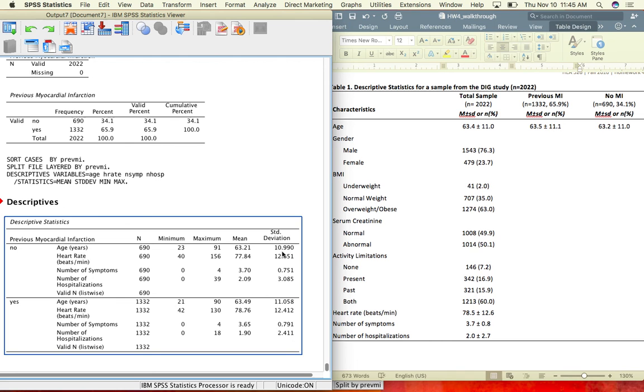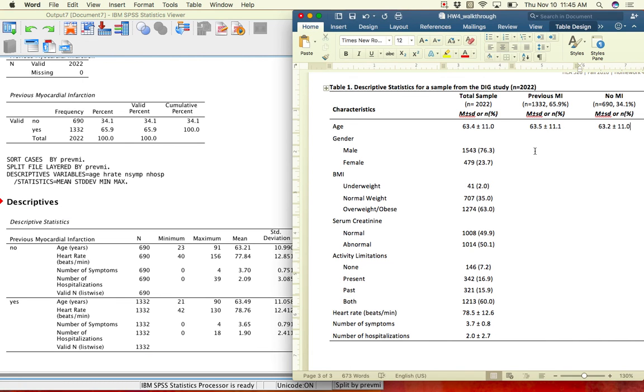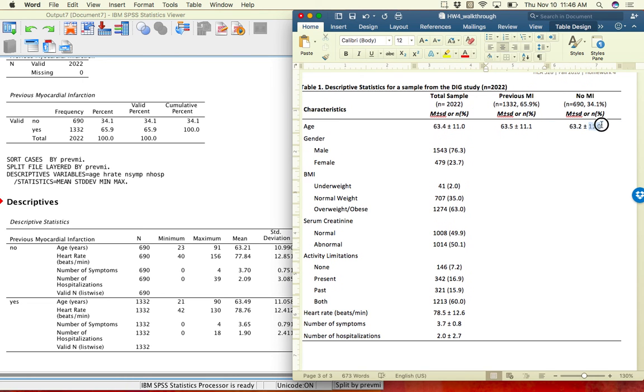Now if you rounded to 2 decimal places and you had 10.99 here, that would also be fine. If you're rounding correctly to a couple decimal places, I'm usually okay, as long as you're consistent across your table. So if I had 2 decimal places here in my no MI group, I would have to have 2 decimal places for all of the other continuously measured variables as well.